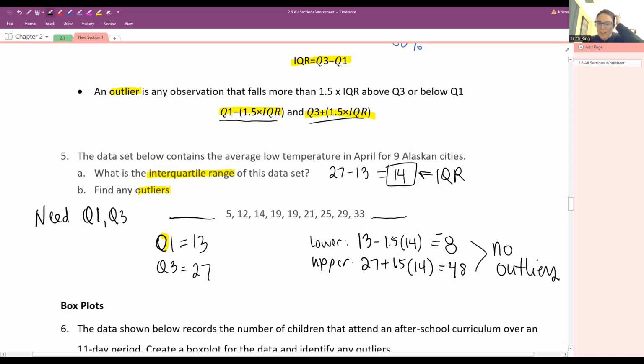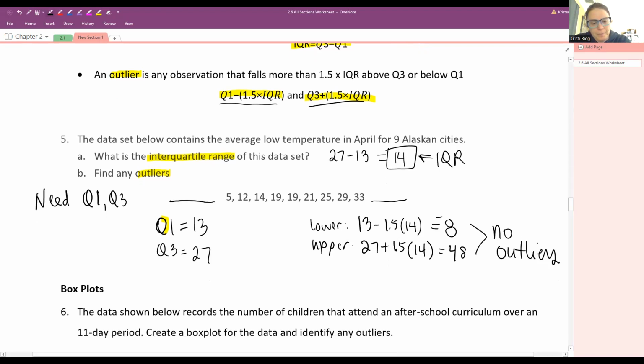And you might have guessed that. You might have just looked at it and said, hey, I don't feel like anything's an outlier. Or you might have thought 5 was an outlier because it's lower than 12, it's only a one-digit number. But now we don't have to guess. We can say for certain that there's no outliers.